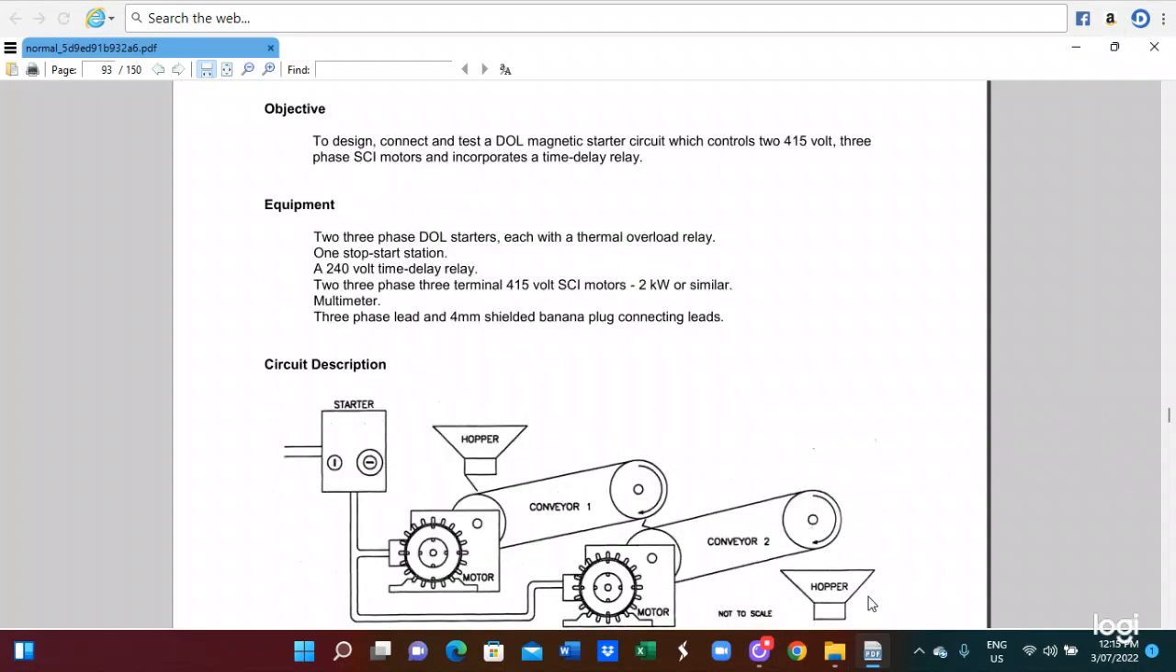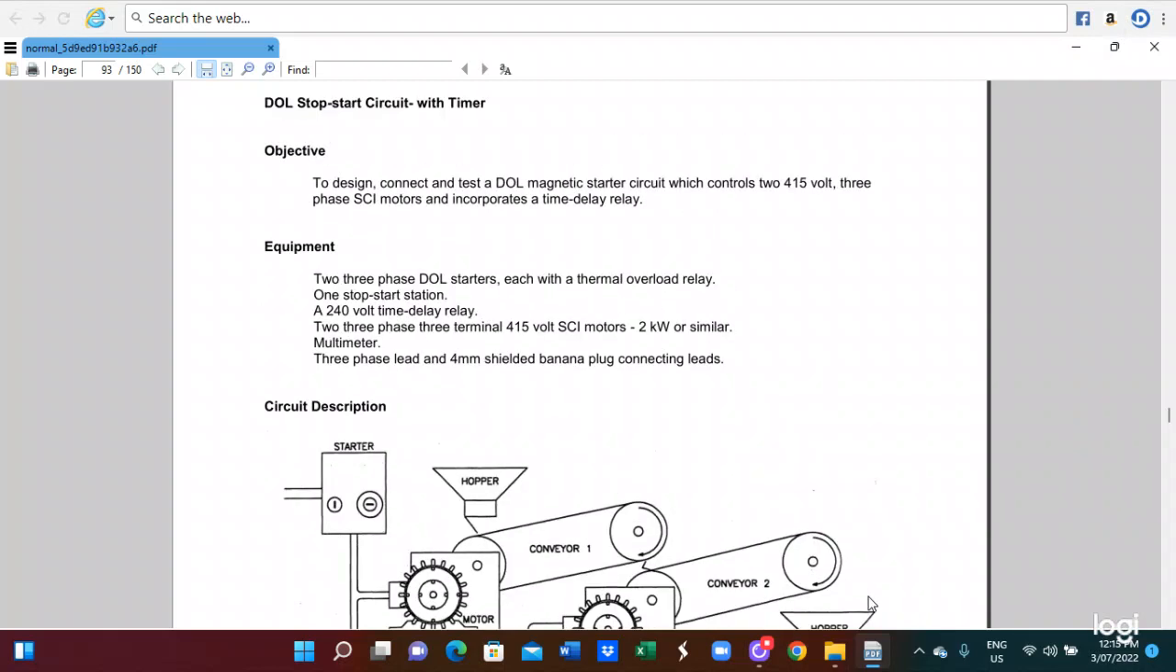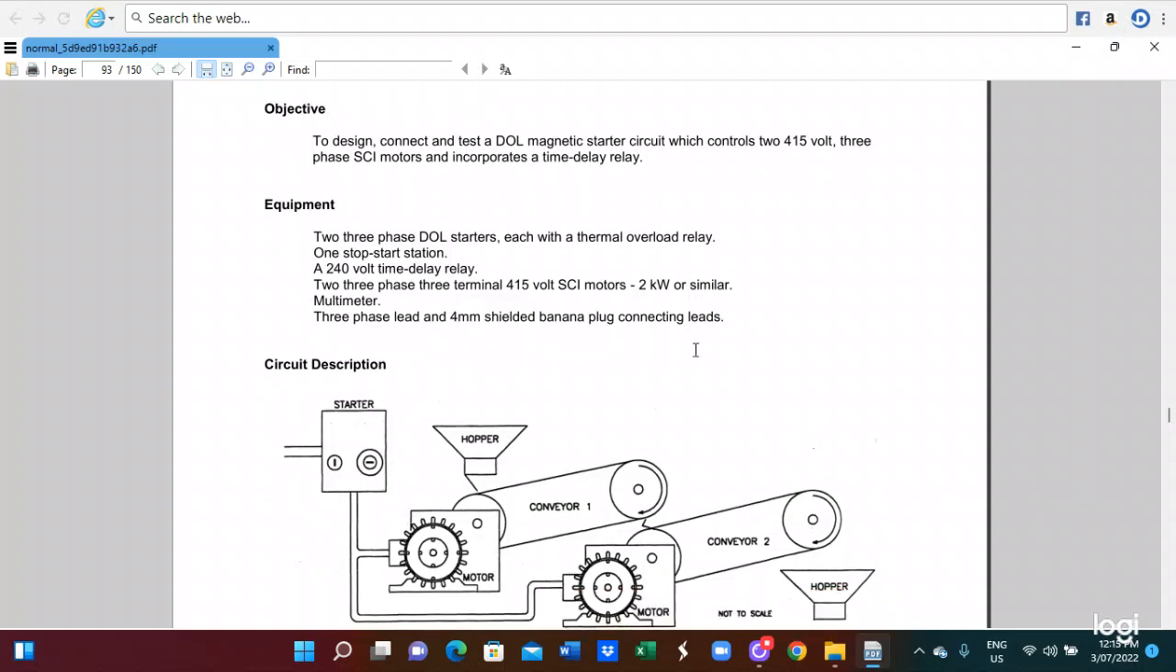So today's lesson is we do the design and connect the DOL. DOL means a direct online starter. Direct online magnetic starter circuit, which controls the 450 volt three phase squirrel cage induction motor and incorporates a time delay.